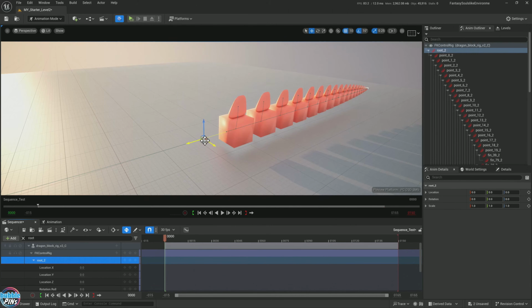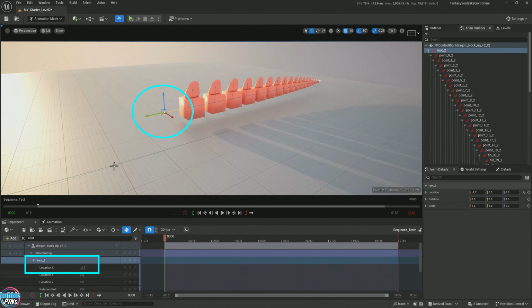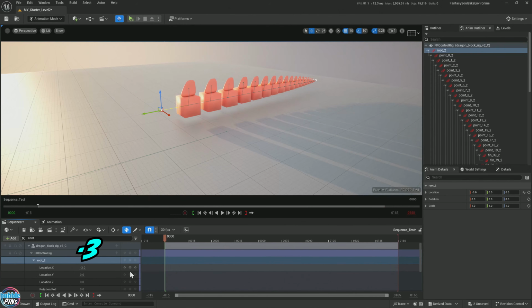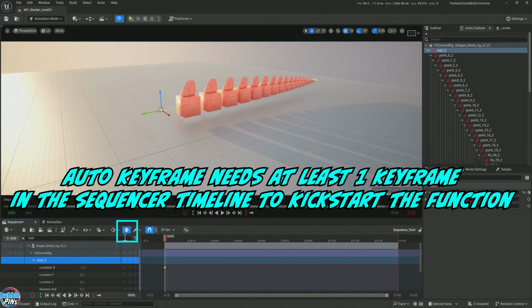So what we're going to do is the left-right swiveling. So let's go over here. Okay, so it's negative 2.7. I'm going to change this to negative 3. I'm going to put a keyframe. I'm going to click this. Now, the auto keyframe only works when you at least have one keyframe set. So the first keyframe has to be set manually.